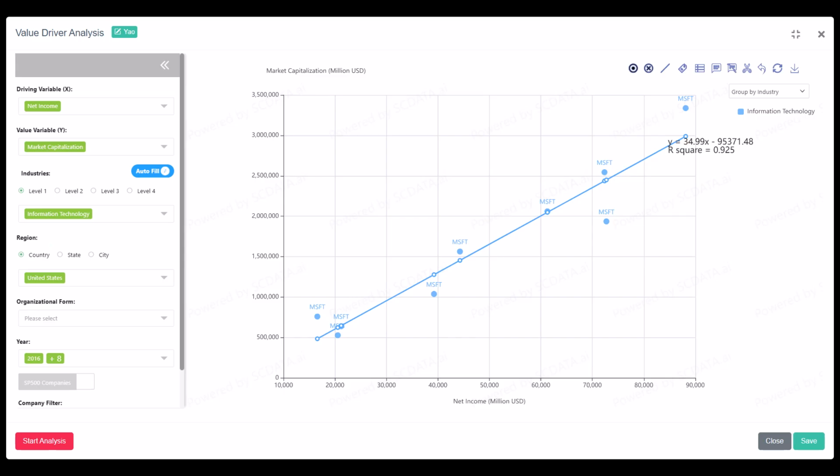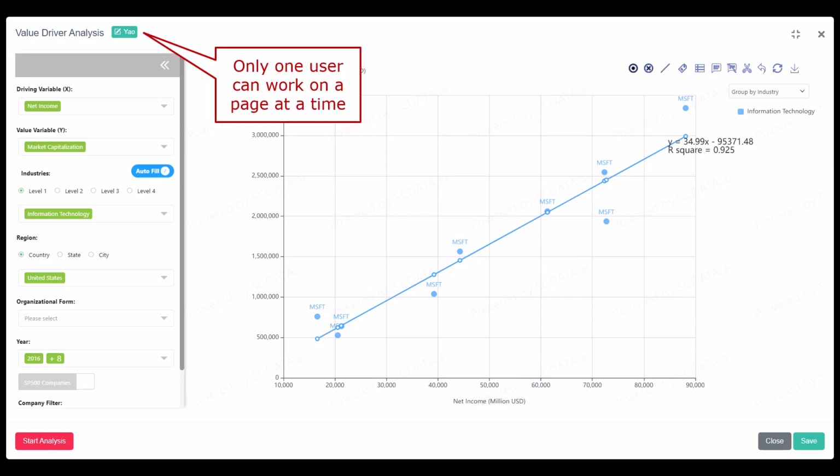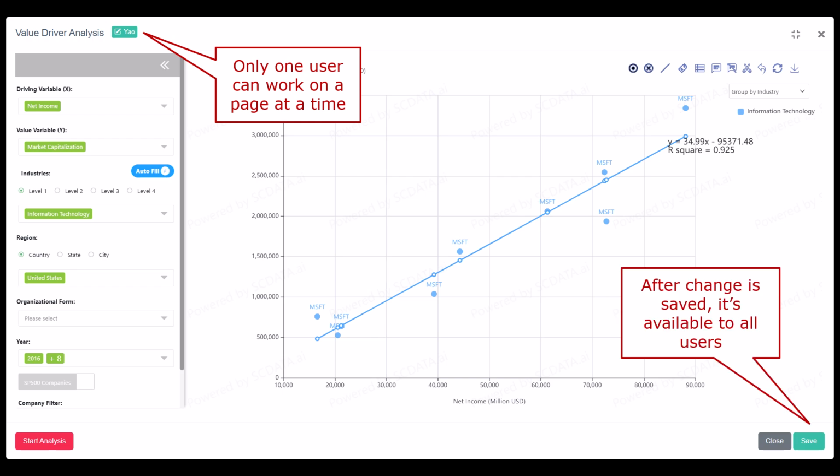Multiple users can work on a collaborative project. However, if one user is working on a page, other users cannot work on the same page simultaneously, but can watch. Edits saved are instantly made available for all users.